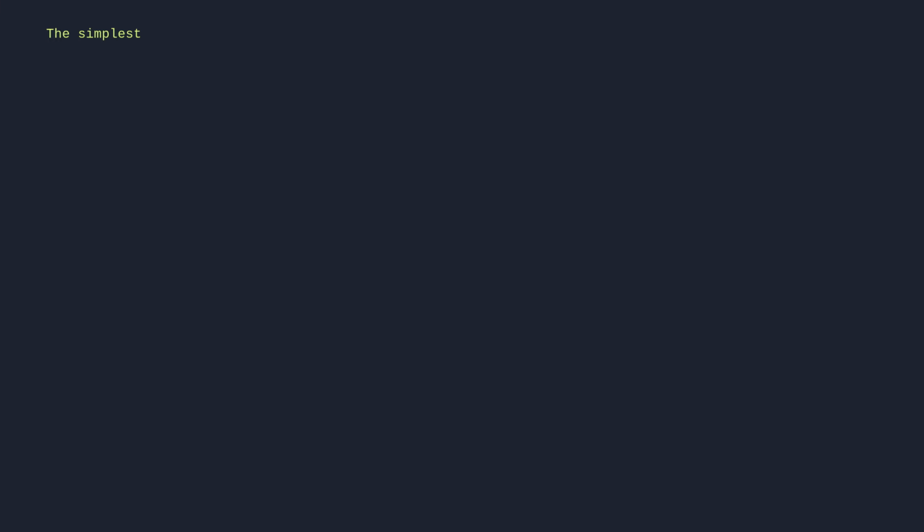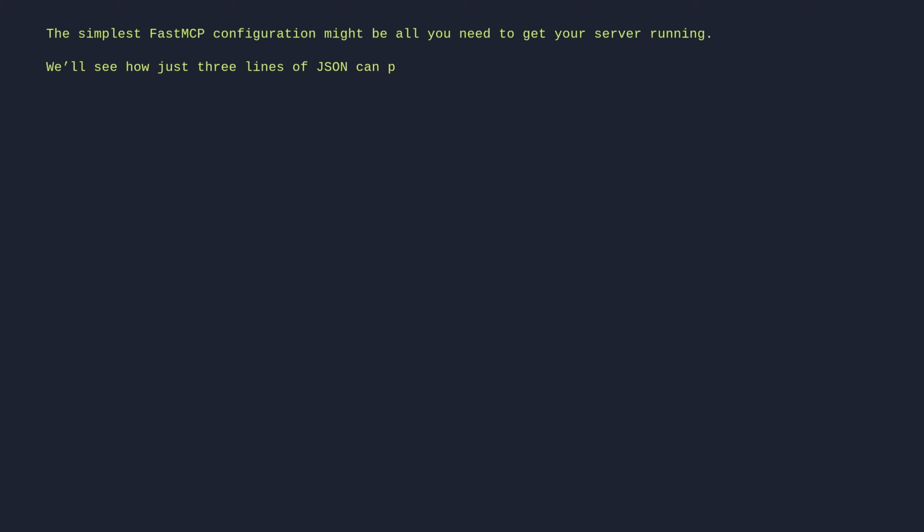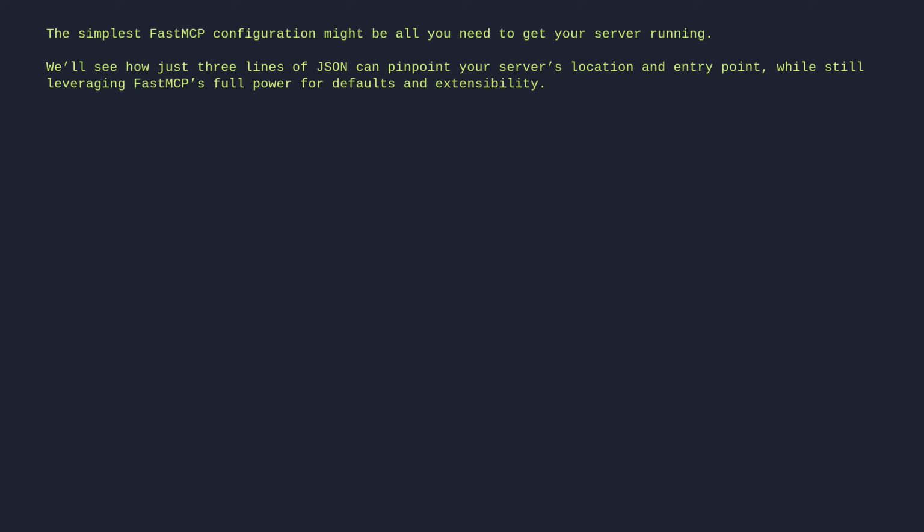The simplest FastMCP configuration might be all you need to get your server running. We'll see how just 3 lines of JSON can pinpoint your server's location and entry point, while still leveraging FastMCP's full power for defaults and extensibility. This minimal setup is perfect for quick prototyping or when you want to keep things clean and focused.